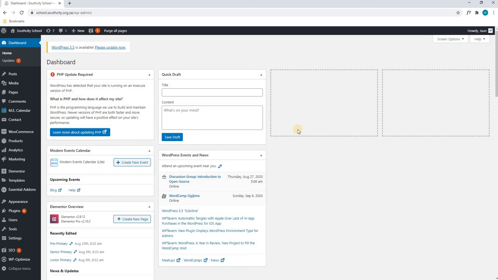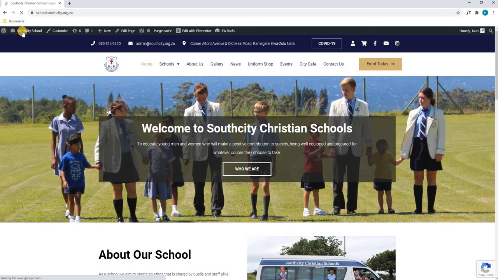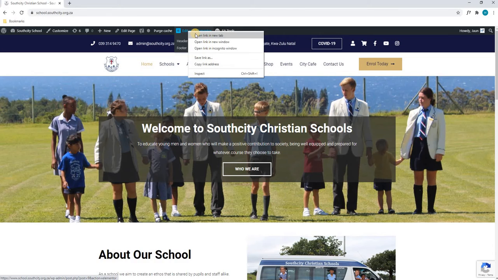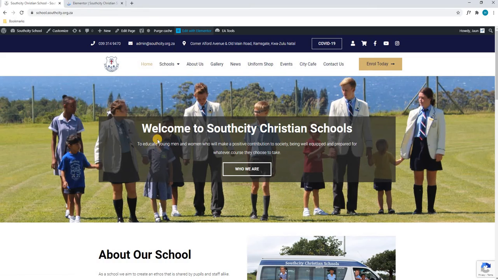In our next tutorial, we will show you how to edit the front page of your website. Upon logging in and being greeted with your dashboard, we will use our mouse cursor to visit the front of the website. Once the page is loaded, we will simply at the top of the page right-click on Edit with Elementor and we'll open this in a new tab.